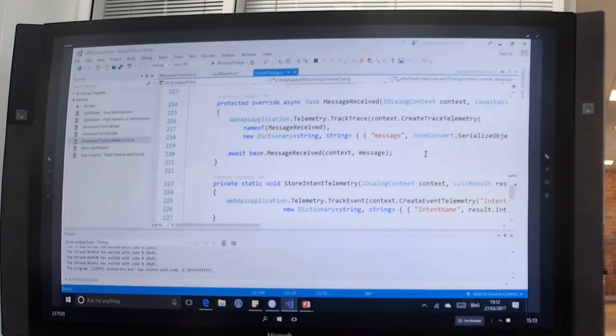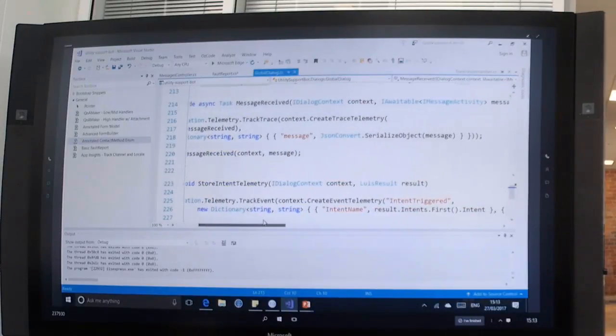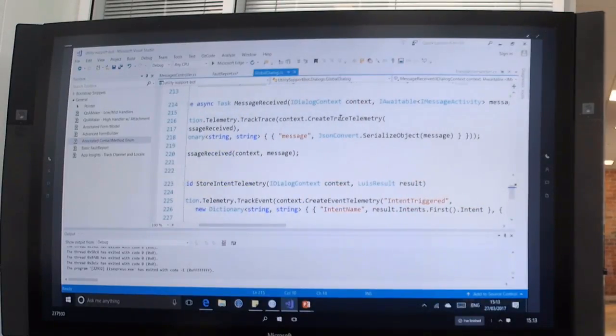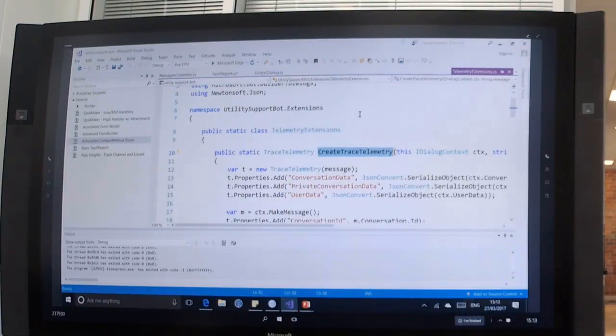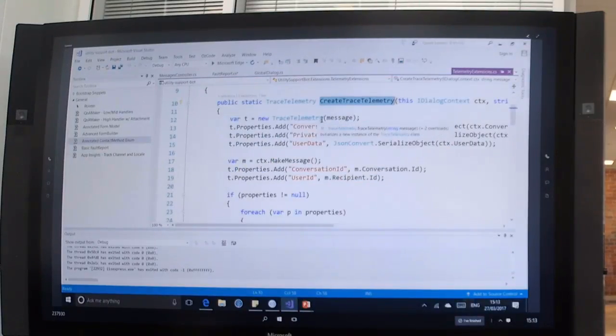Message received. Every time somebody sends a message to the bot and it's handled by this root dialog, I'm creating some trace and sending that up to the App Insights portal. I'll make this code available afterwards, but it's really straightforward. All I'm saying is I want you to add some trace into the portal, and then I'm using an extension method on the IDialogContext, where I pass in the message that's been received and serialize that.